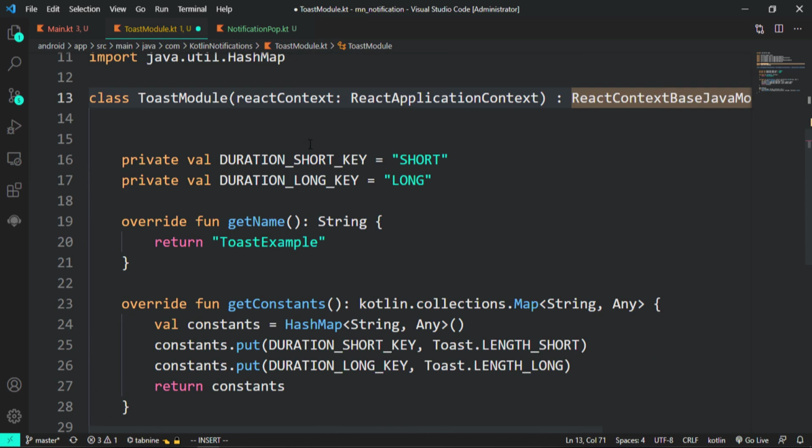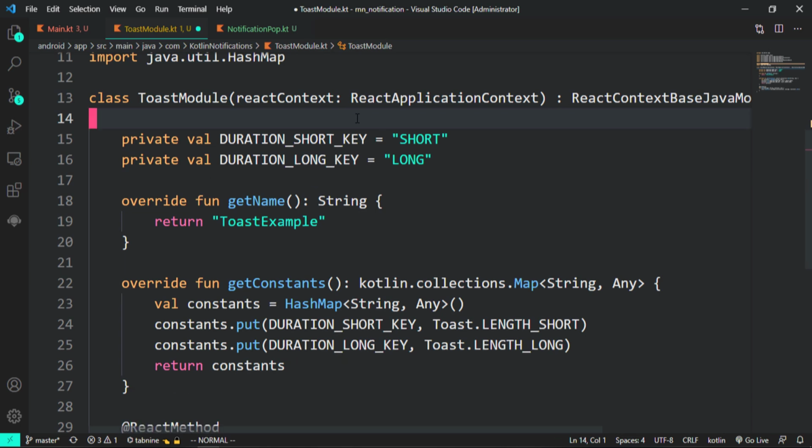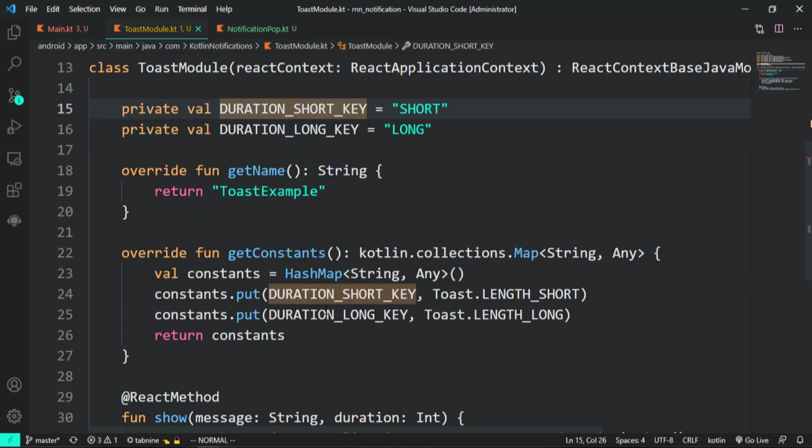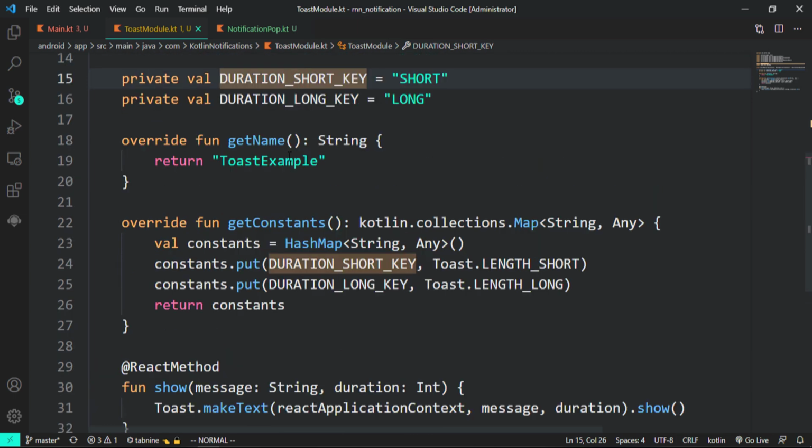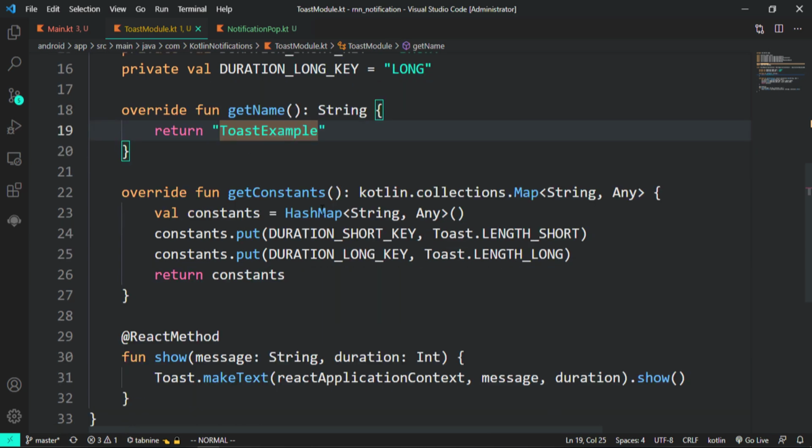So blah, blah, blah, a lot of things there. But actually, I've not taken my time to read more on these documentations. But for now, just know that they work perfectly. And without them working, of course, I wouldn't make the videos. So here we give this a duration of short or long, which is for the toast. And then over here we have the get name. So the get name is what we are going to be using whenever we want to use this on the React.js or the JavaScript part of this tutorial. So this is the name we are going to be using. Then here we have the constants. Like I said, I've not done a lot of research, but they work perfectly.